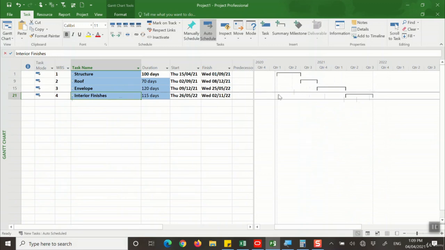So you are doing great. We added the relation. We're going to see how the critical path works and what is the critical path for this project.